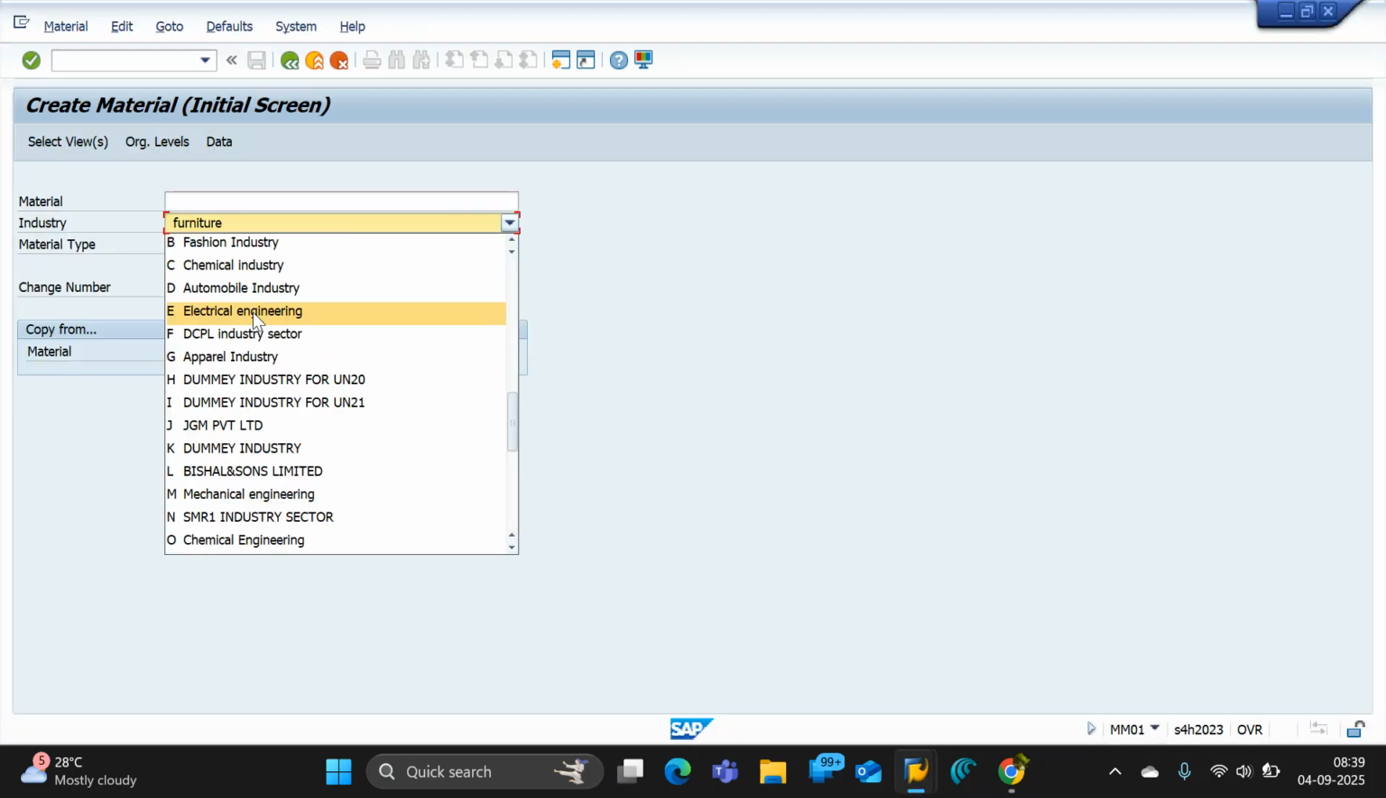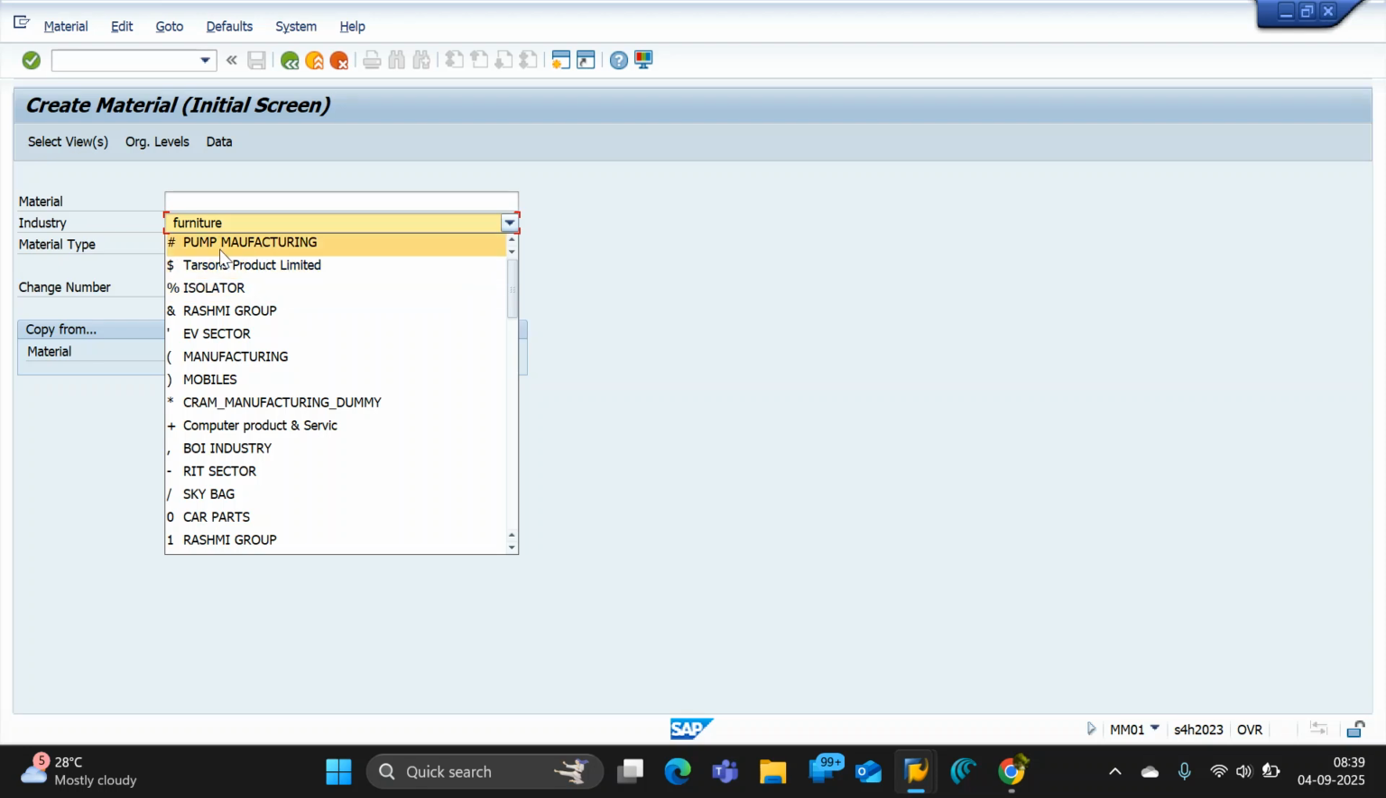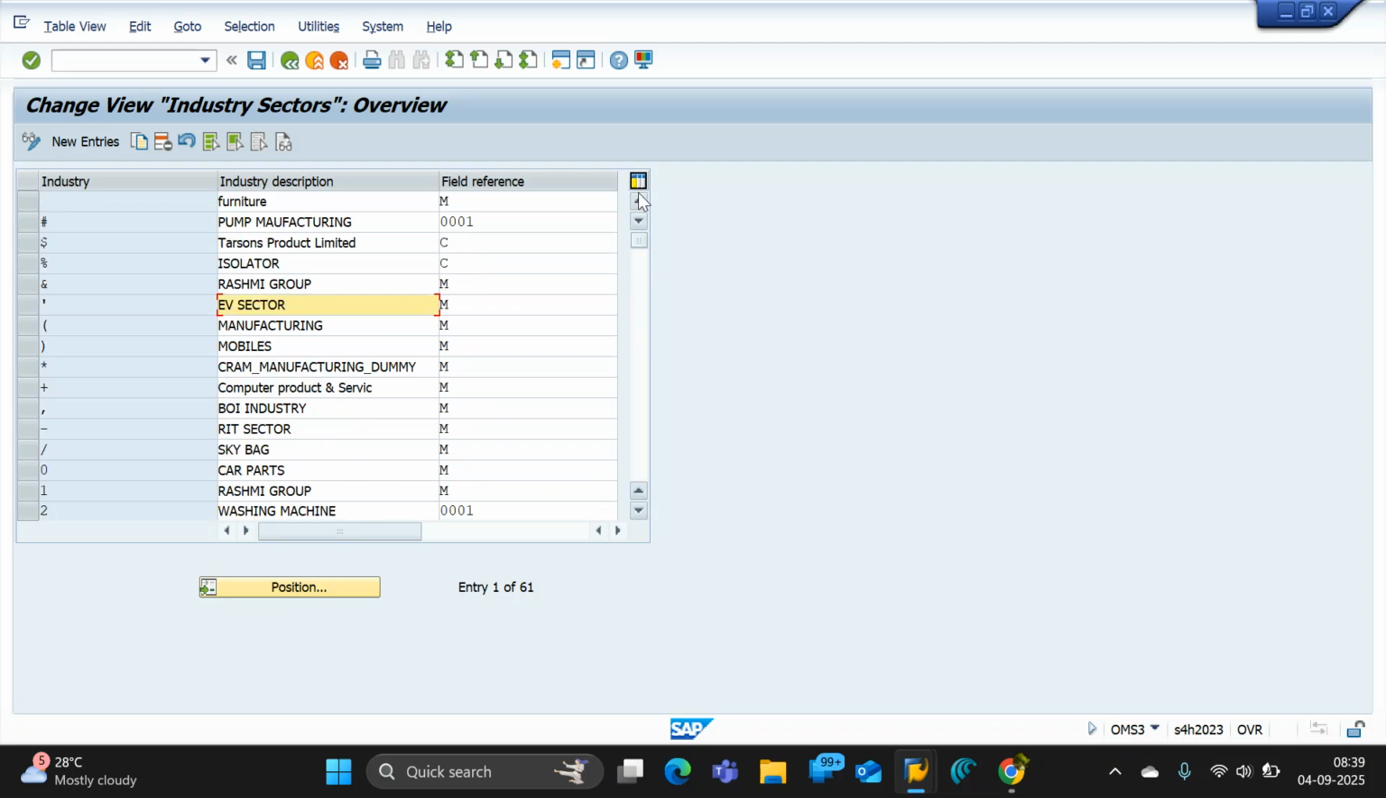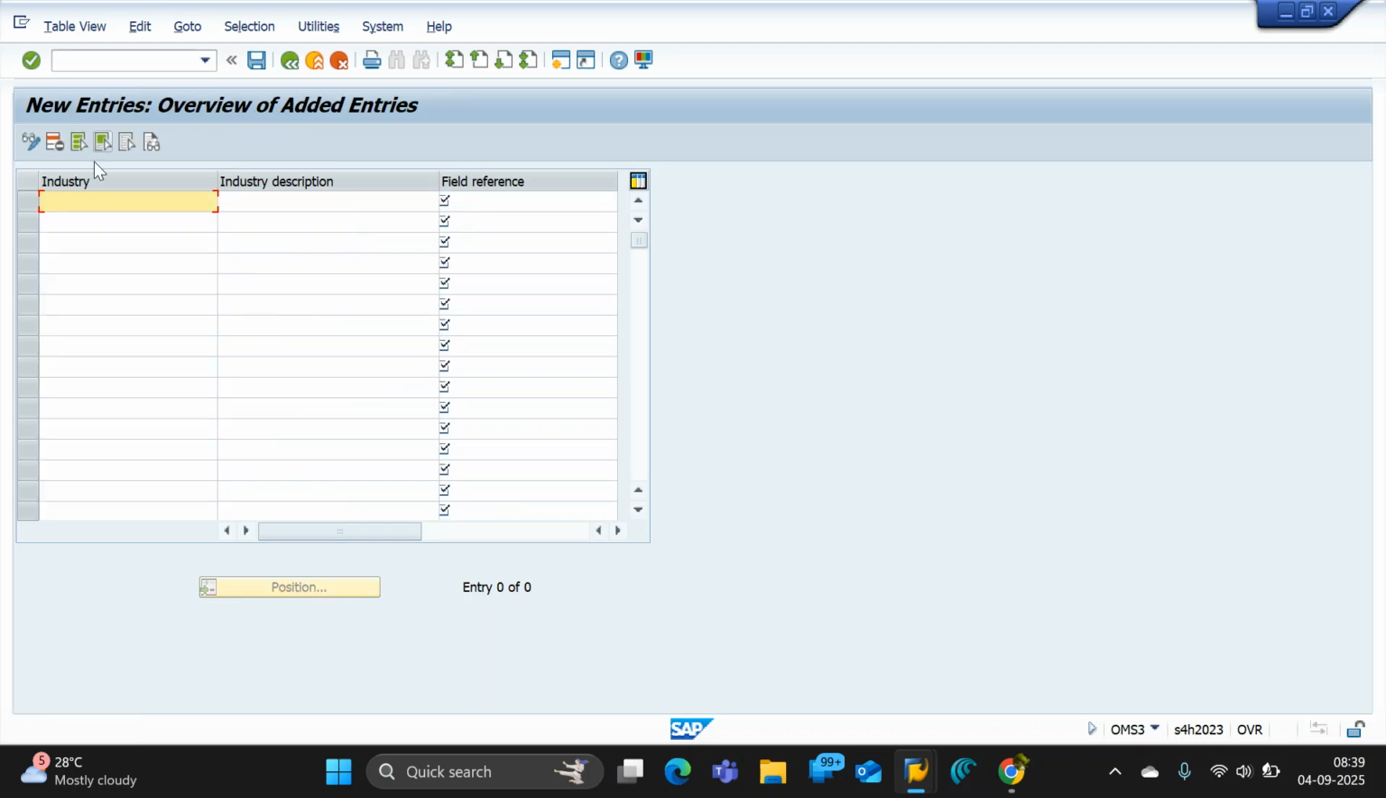So industry in drop down, you can check that is pump manufacturing, isolator, Rasmi group, EV sector, you are getting from drop down. Okay, where it is customized, where it is changed, this is here. Okay, go to first one. It is pump manufacturing, Rasmi group, EV sectors, and all this. Okay. To create a new one, what you can do, you can go for new entries, put new entries and industry sector.